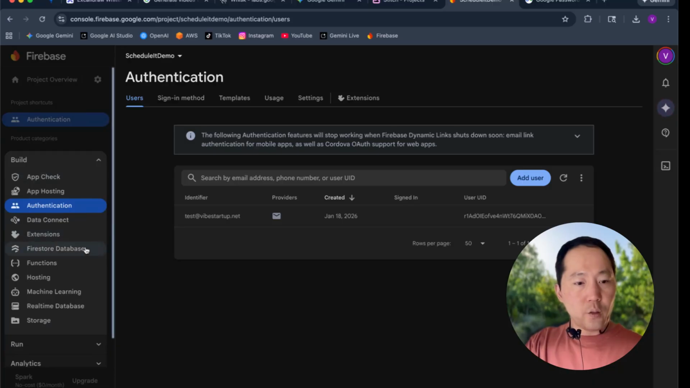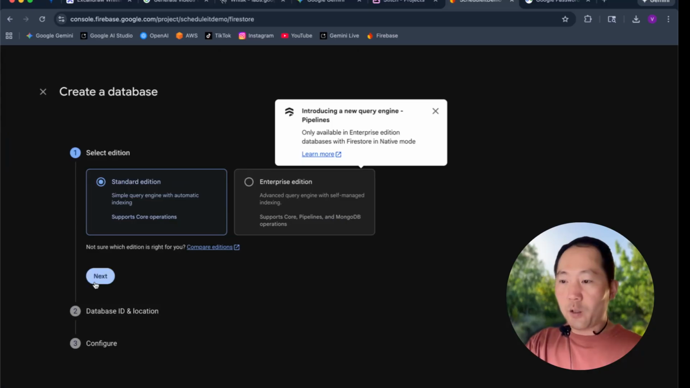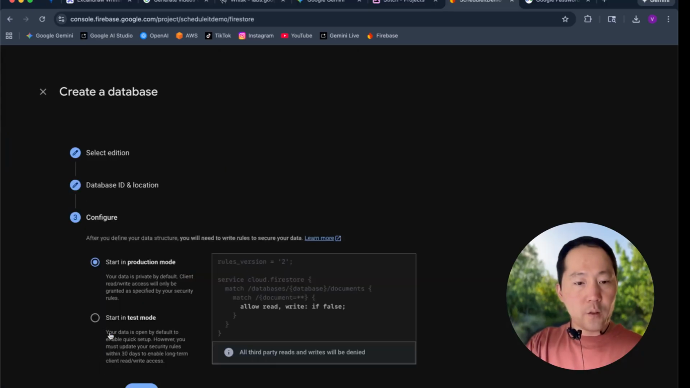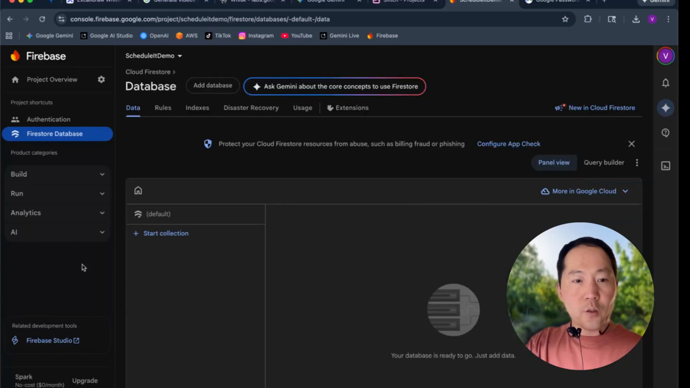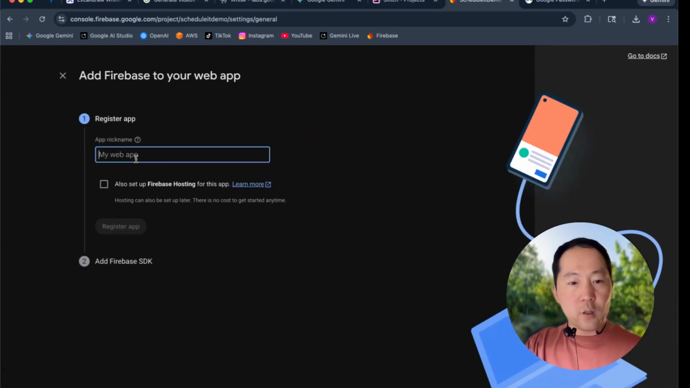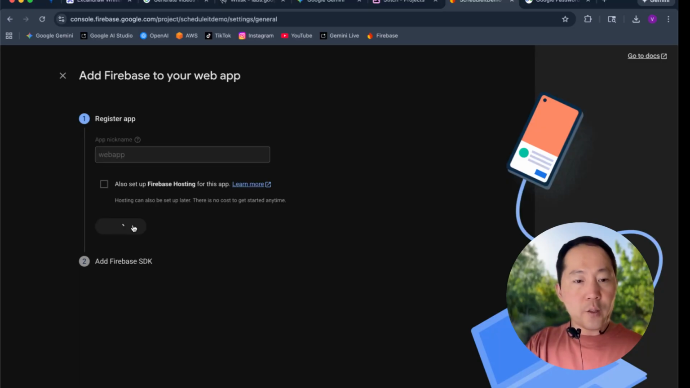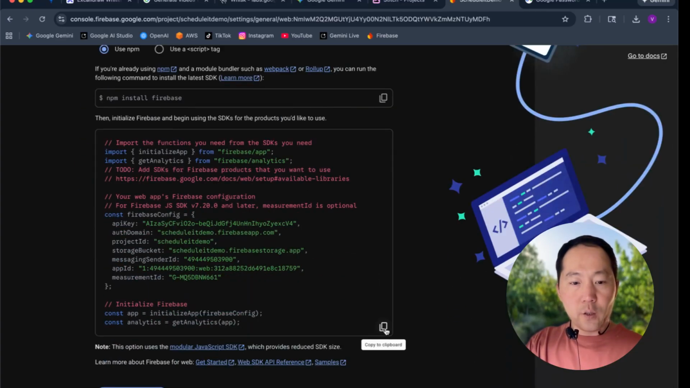Let's use Firestore database. Create database, standard edition is fine. Production mode's okay. Okay, that's the database. Then we go into project overview, sorry, settings, project settings. We are going to create a web application, call it web app. You will enable hosting for yours, but this is just a demo, so I'm not going to enable hosting. On the production one, I'm going to copy this over here.